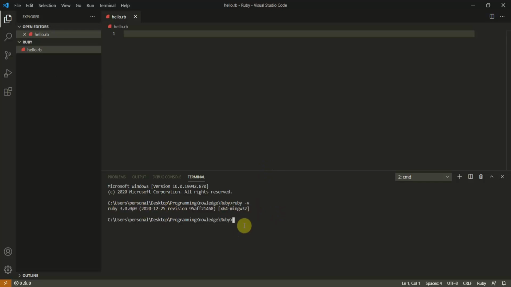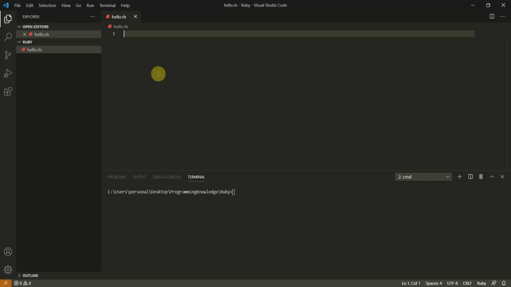Now first we are going to create a hello world Ruby program. We are going to first clear this. Now we are going to do puts "hello world". This puts would create the Ruby program. Now to run the Ruby program, what you need to do is ruby hello.rb. This would run the program on your machine. This gives the output hello world.